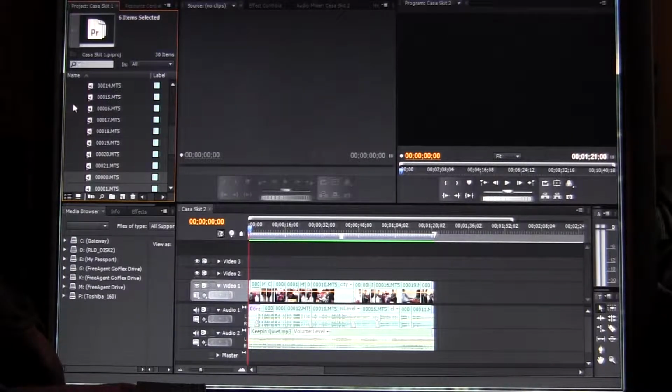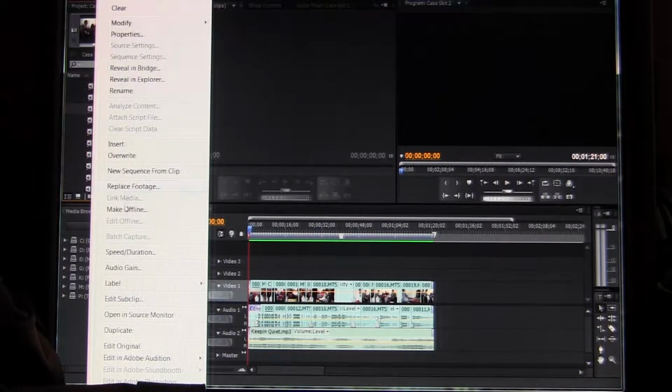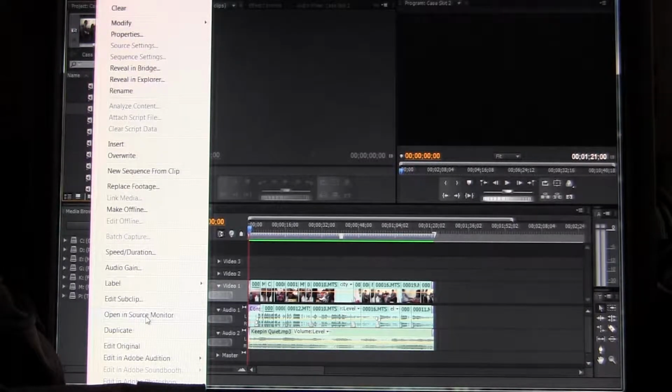Okay, so if you click on this file right here, you can already preview it up here, and you can scroll through to see what's on there, or you can press play over here. Then you can say, okay, that is the file I want. So you can right click on that file, go down to, where is it? Open in source monitor, right here.